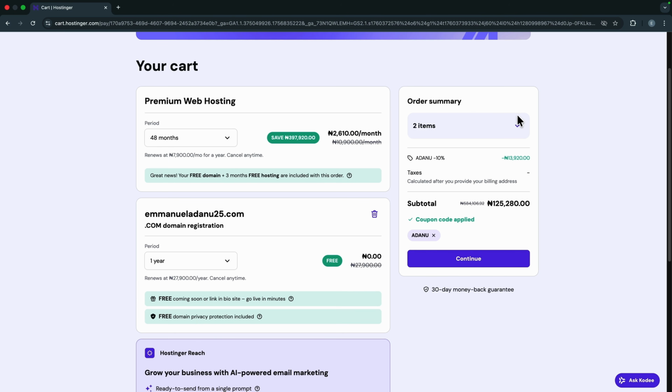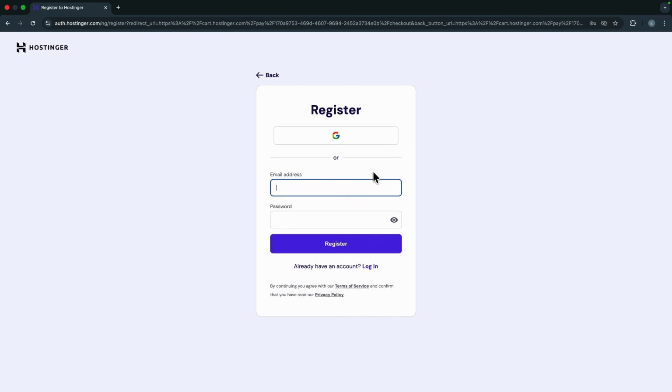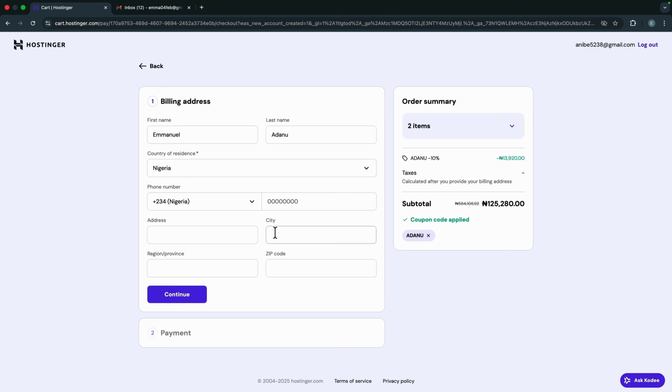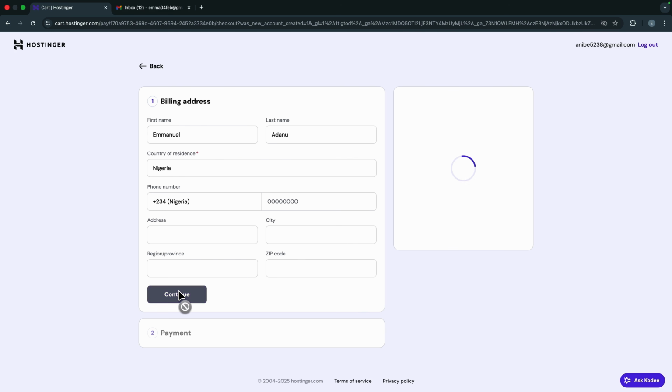Now, with all of this in place, just go ahead and click continue. Before you proceed to the next step, you need to register a new account. So you can enter your email address, set a password for yourself, then click register, or you can just sign up with your Google account. Once you are done with that, that will bring you over to the payment page. And here, just fill in the billing address form, click continue.